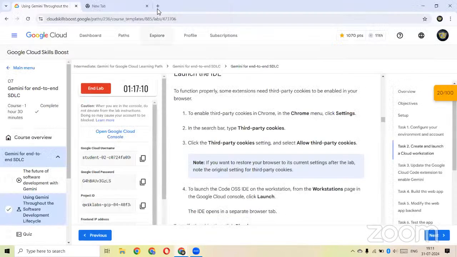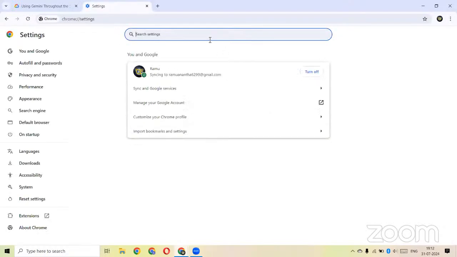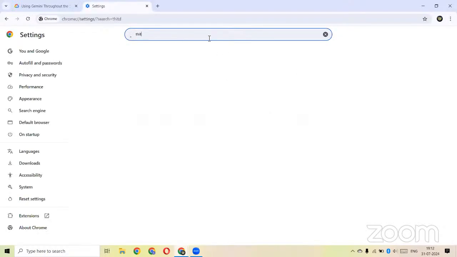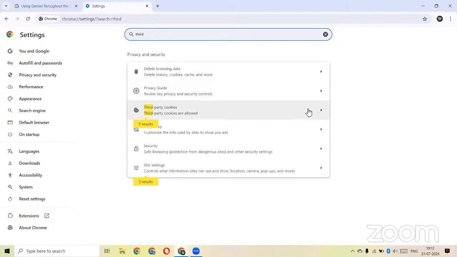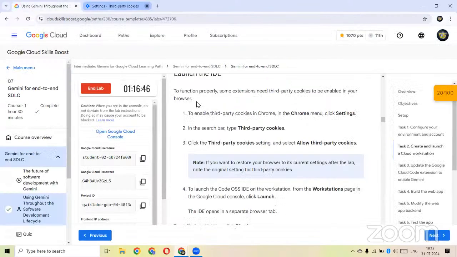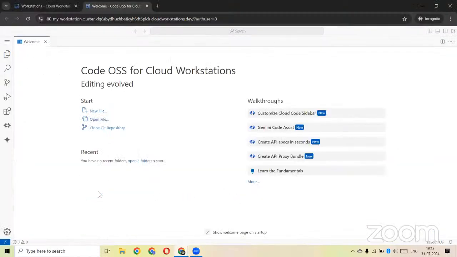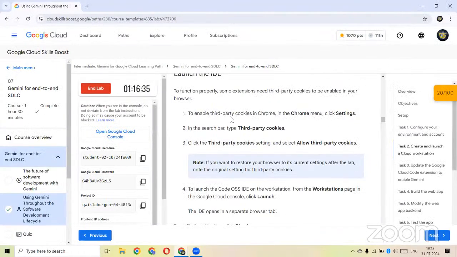Before that, you need to enable third-party cookies in your Chrome. For that, go to the settings and search for third-party cookies. I have allowed the third-party cookies. If you are in incognito mode with third-party cookies blocked, just allow them and close the settings. Click on mark done. Okay, this is the IDE we will be working in for this workstation.